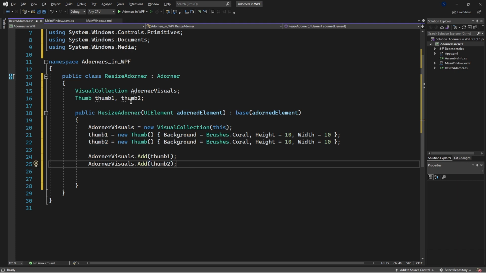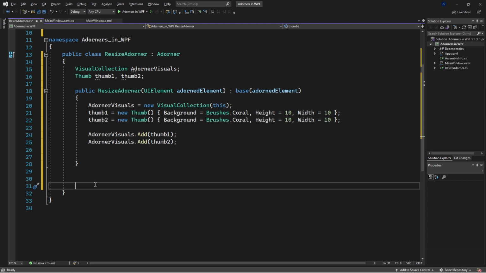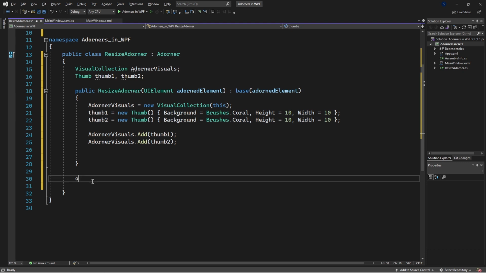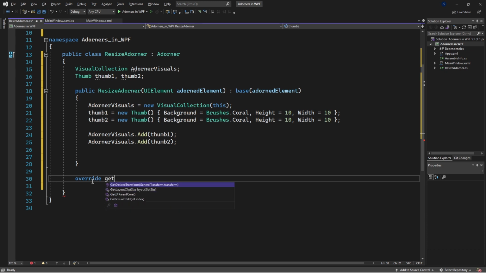Now, to ensure that the Adorner and its associated visuals are rendered onto the screen, I'll be overriding some methods. So I'll be overriding the first method, which is, say, override GetVisualChild.